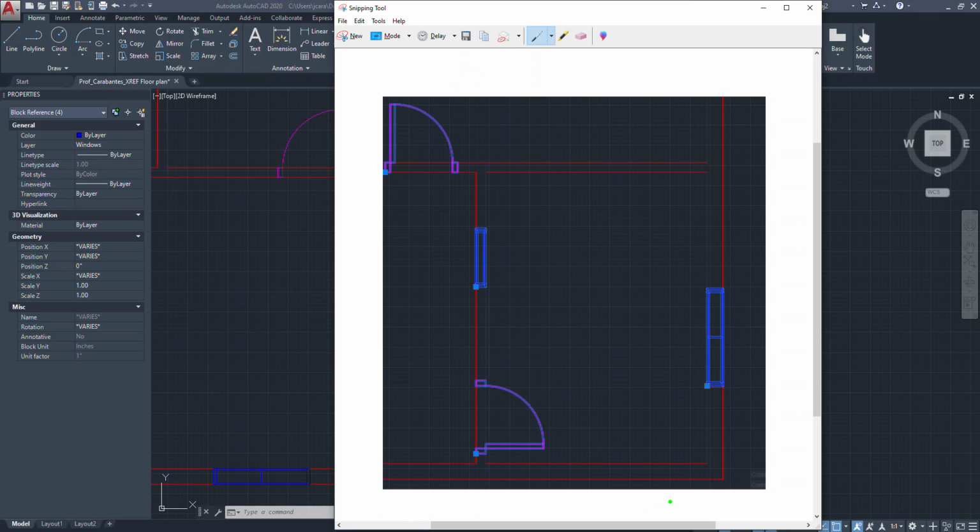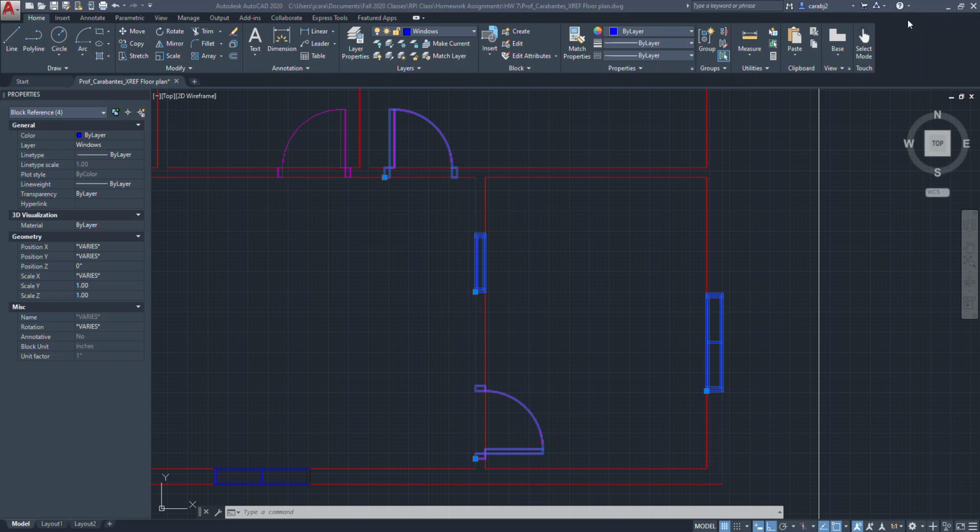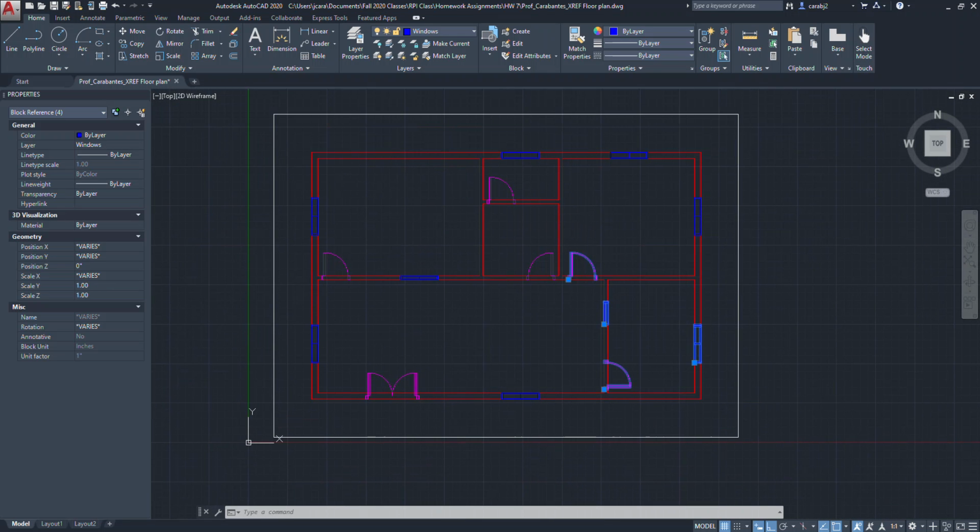This is the main reason I just want to see that you created blocks. So that's one of the submissions that you're going to need to do in the PDF. And then we'll get to the screenshot of your XREF in a bit. So for now, at this point, you should have your blocks made, your floor plan already.